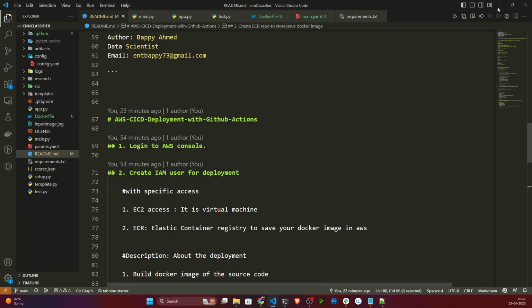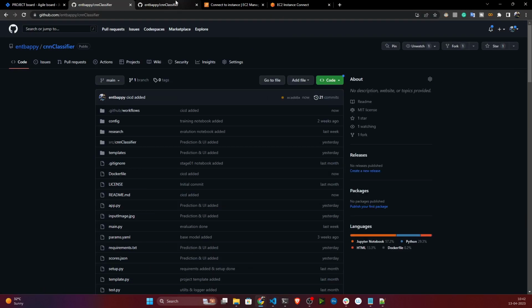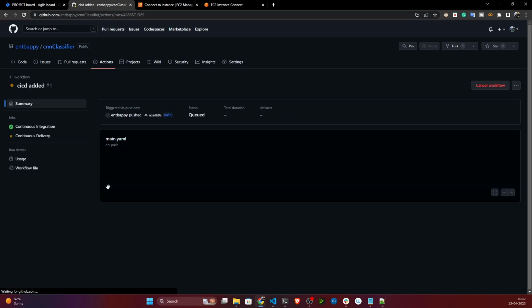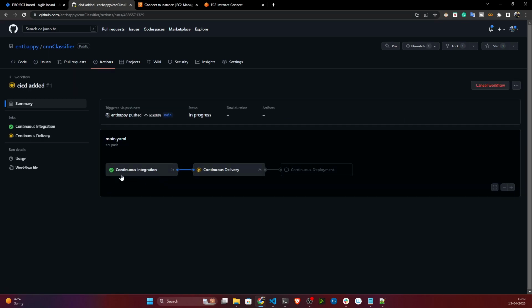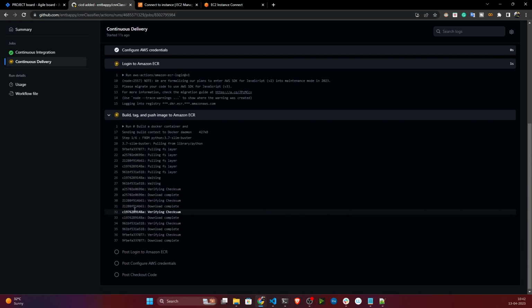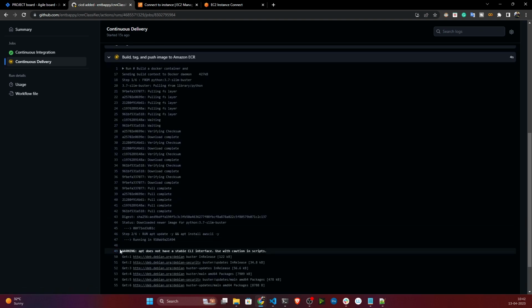Now if I go to my repository and refresh this page, see one yellow mark, right? That means your action is running. Now I'll click on actions. See, CI/CD added, it's running. I'll click here. Now continuous integration has been done, and continuous delivery is running. That means it will install all the utilities, configure your AWS credentials, log in with your ECR, then build a Docker image and push it to the ECR. So let's wait.